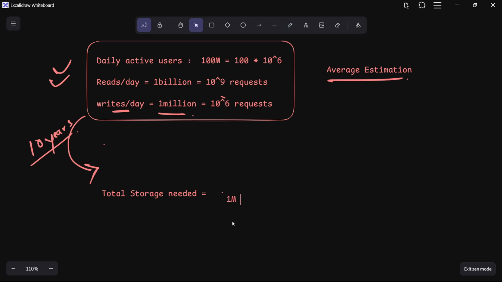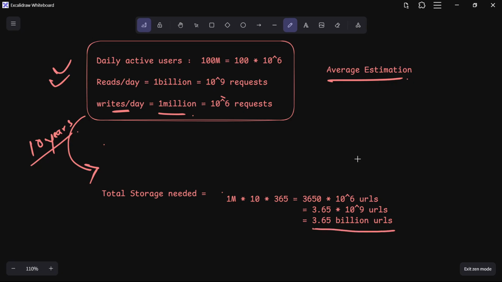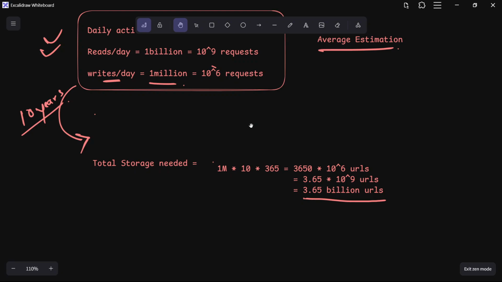That will be 1 million per day, and I want to calculate for 10 years, right? So 10 into 365, and that will be 3650 into 10 power 6 URLs, which is eventually 3.65 billion URLs, right? So eventually we will be generating 3.65 billion URLs.